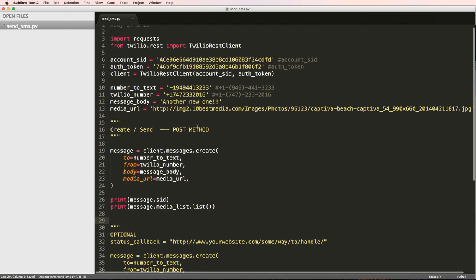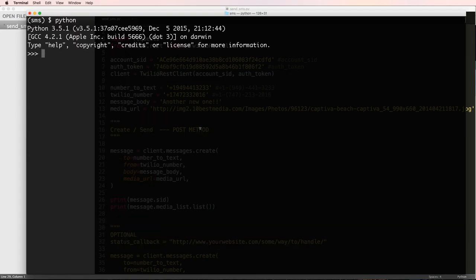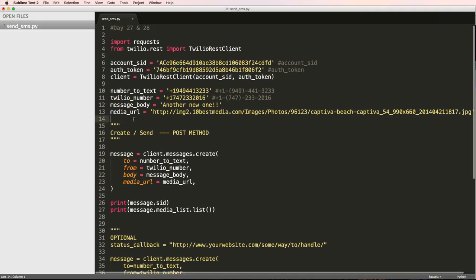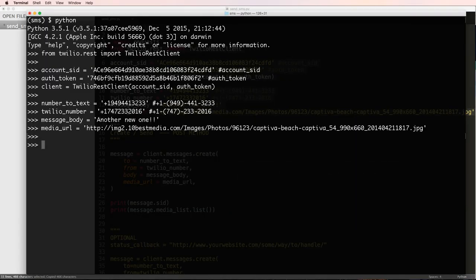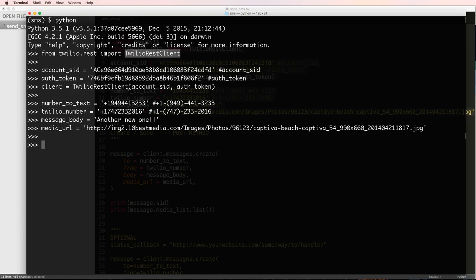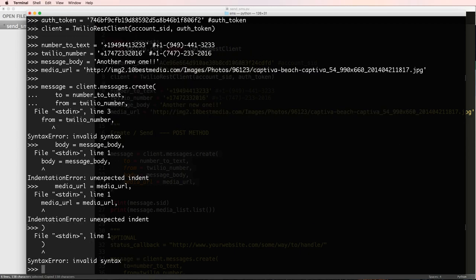So we're going to save this, and we're going to jump into our terminal. I'm going to clear everything out and run Python here. And we'll go back into Sublime Text. Let's copy all of the imports and the data. Looks like everything ran, no errors there. That's good. That means we didn't have any spelling errors on Twilio REST client as well as the other stuff. So let's go back in and we'll get our message here. I'm going to copy this, paste it in, and we got some errors here.